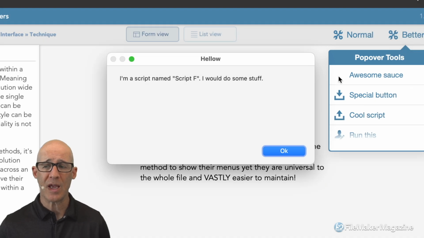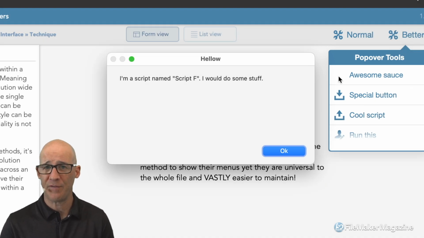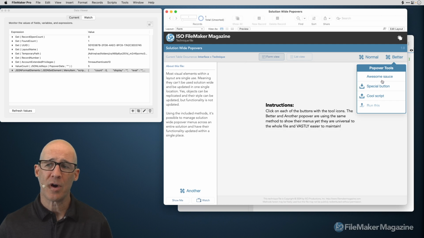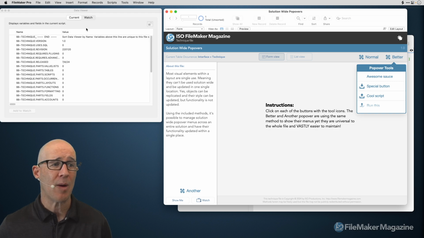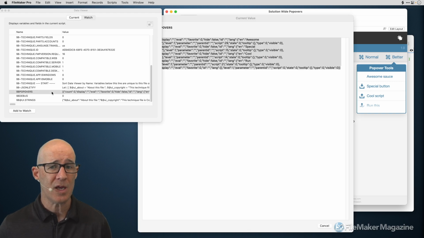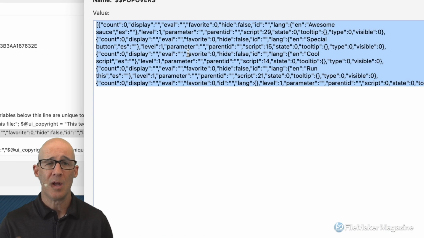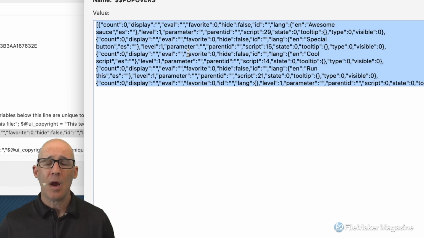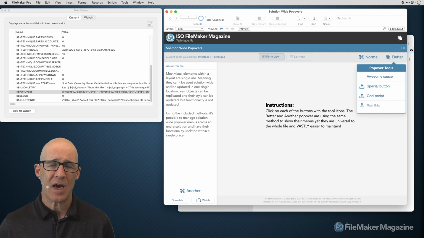So that's where we're going to get into the icon. It's the last part of this whole solution. We know that these popovers are now, each button is simply referencing what it needs to reference out of the JSON in the popover. So everything is stored in this JSON right here, the script, the parameter, the name, all of it. All we need to do now is to tie the icons.